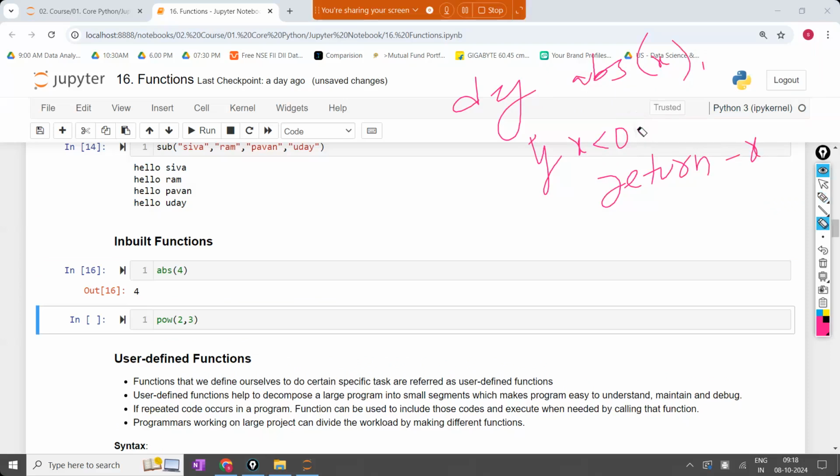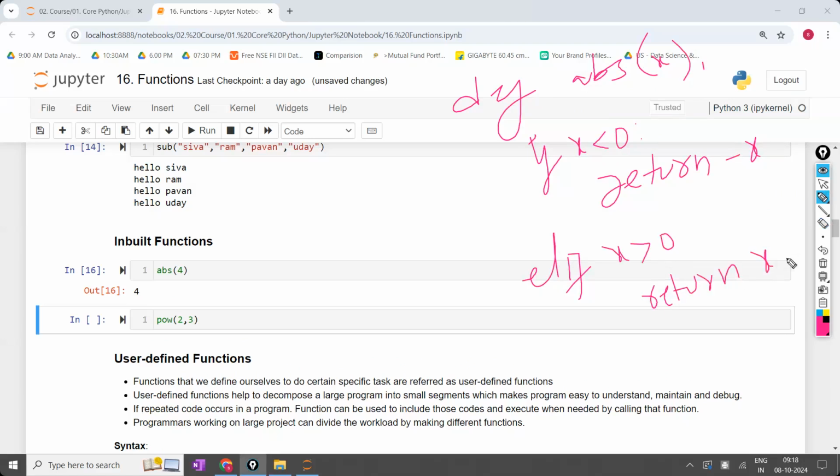If x is greater than or equal to 0, elif x is greater than 0, return plus x. That is the one which they have written in the backend. Now, all these things have to work only when x is of the right data type. The type of x should be either int or float. In that case only it will work.